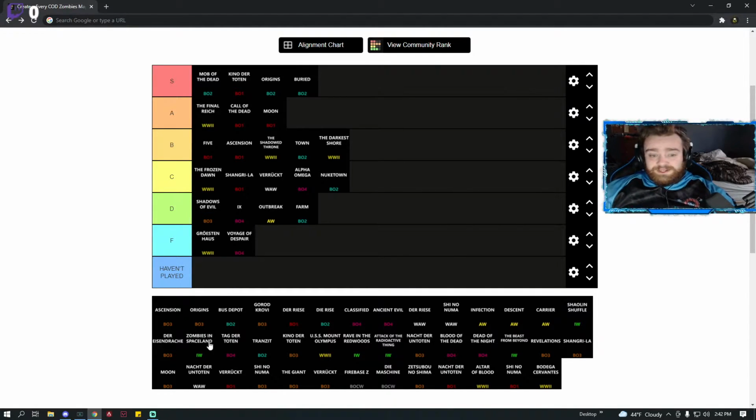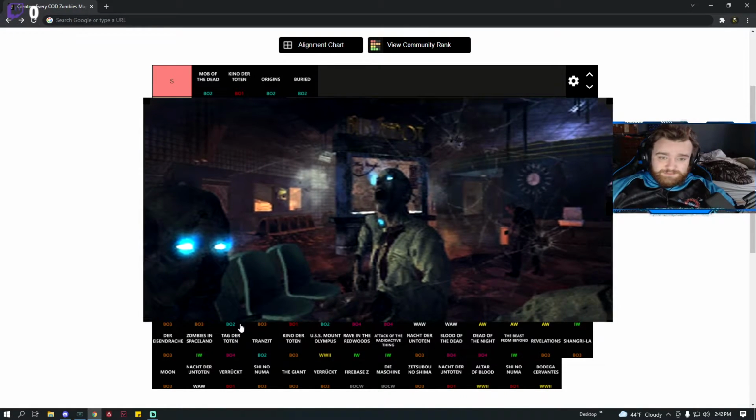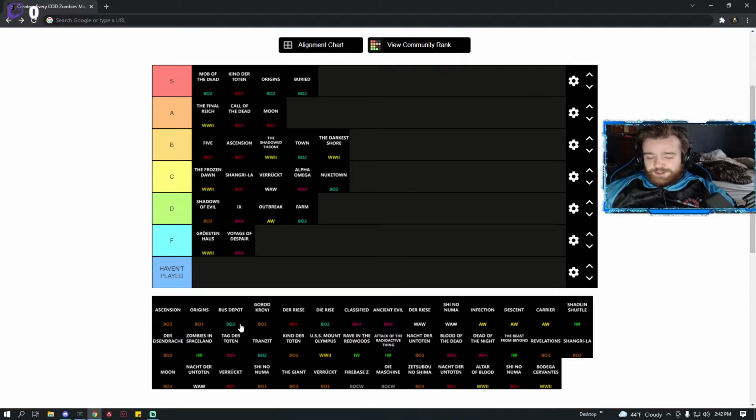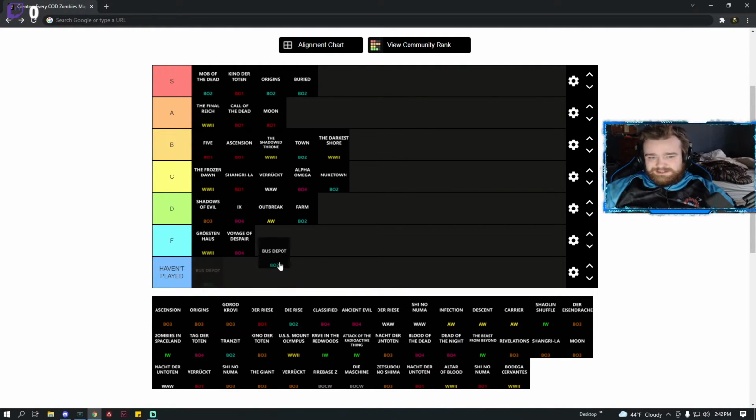Okay, this one for me is a D or an F. Bus Depot. What's that one from? Transit was Bus Depot, Farm, and Town put together. I could care less about it. It's probably like an F. Yeah, that's where I put it.